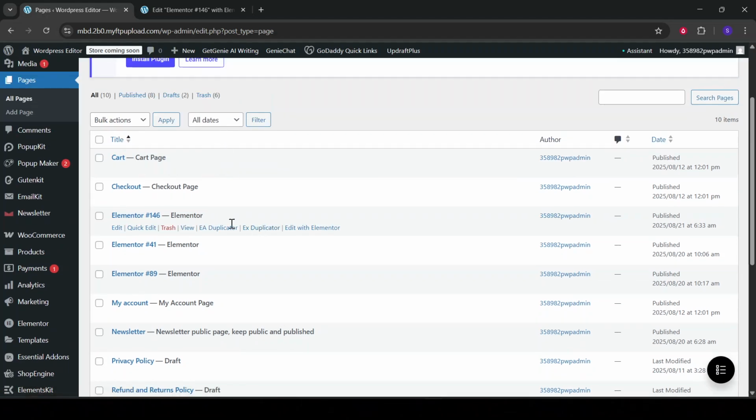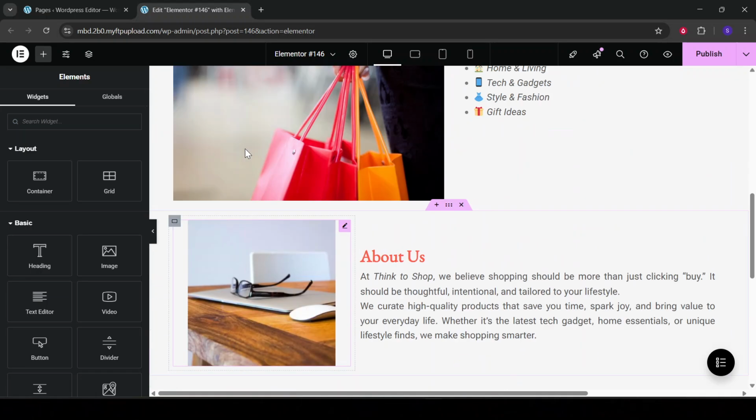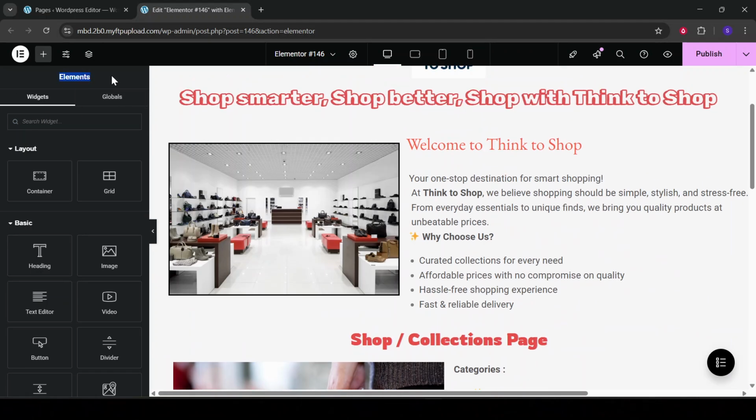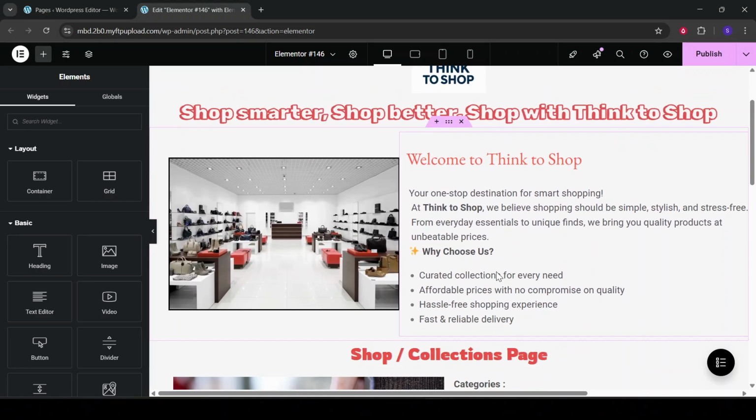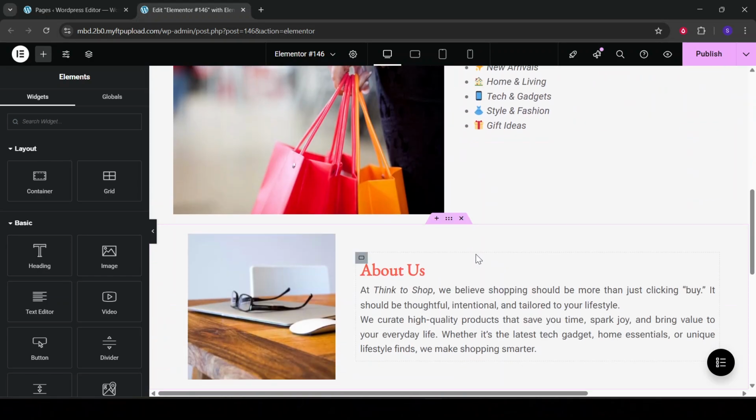Find the page that you wish to edit and hover over it, which will reveal a few options. Select the Edit with Elementor option. Clicking this will open the Elementor editor. Now that you're in the Elementor edit mode, direct your gaze to the area of the page where the image you want to change is located.